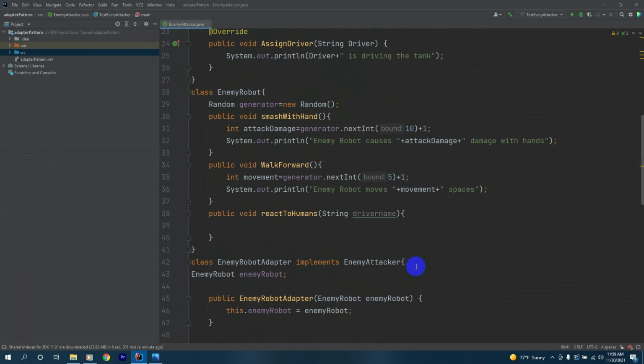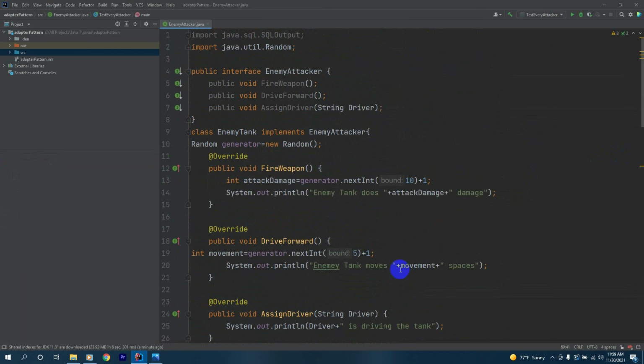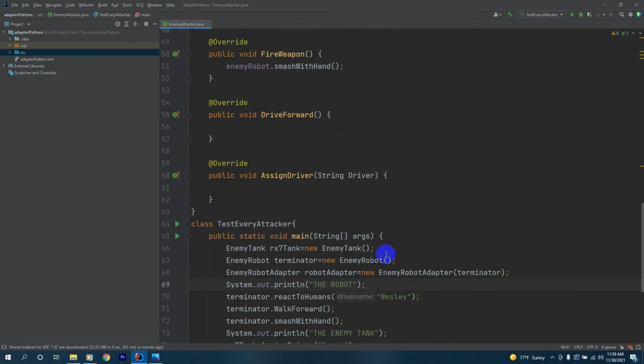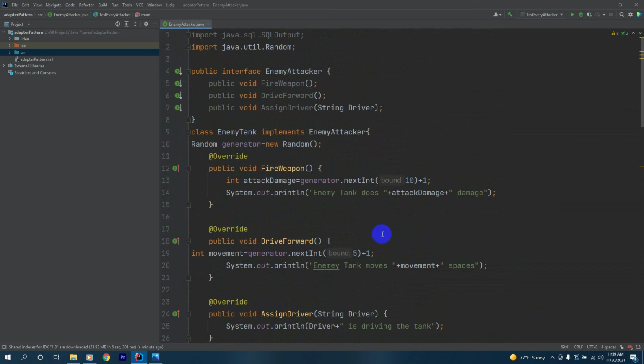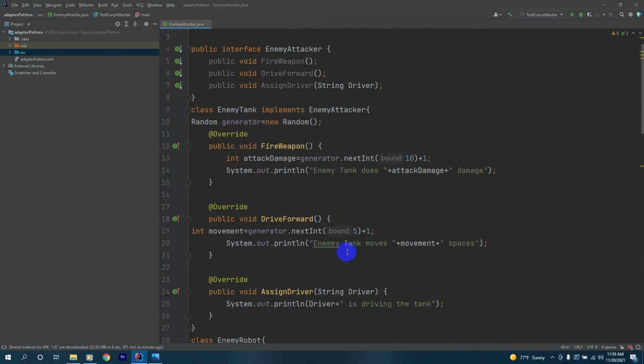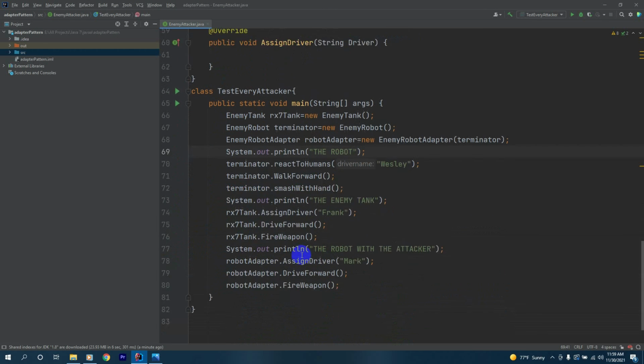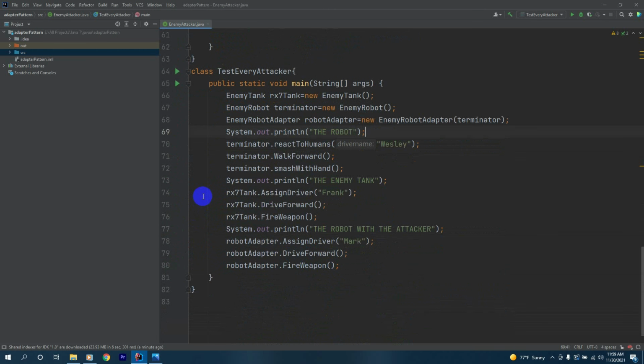We have learned how to implement the adapter pattern inside the little game that we made ourselves. So this is how the adapter pattern can be used inside the Java application. We use the random method from the random package to make damages and movements for the weapons and for the driveForward method. So here we have finally implemented the adapter pattern and used it inside our code.